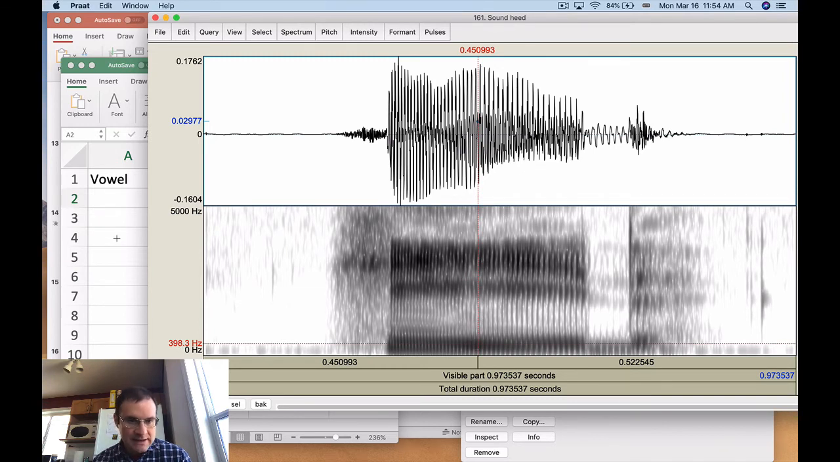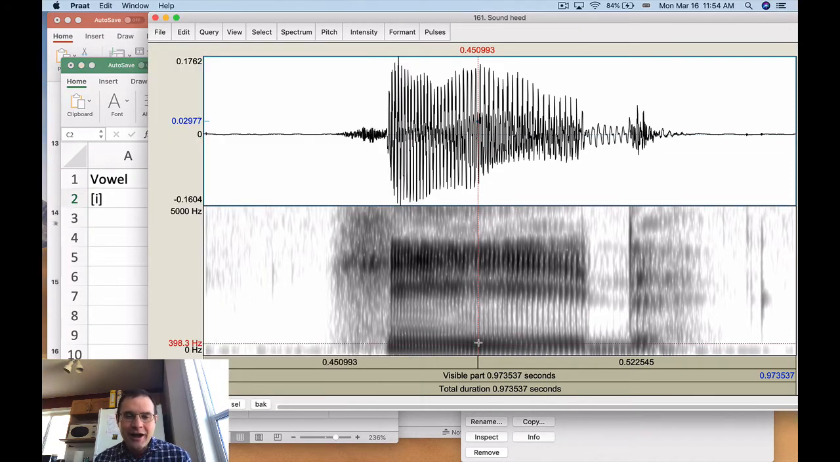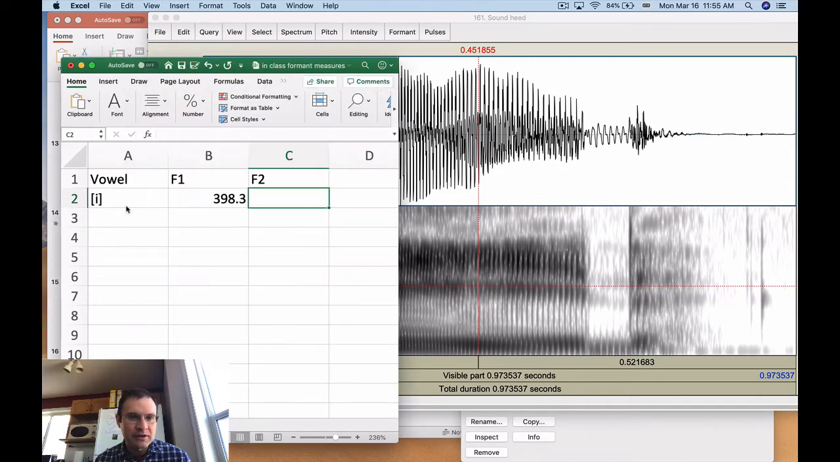So this E has an F1 of 300. I thought I put 3.3 there. It doesn't want to do that. I think my 3 is just no longer working. Yeah, there you go. 398.3 hertz. So that's F1, midway in time, and also midway in frequency. So try to get the same time point up here, but I'm looking for the middle of this gray bar, and it kind of peaks up a little bit here. So that's 2318 hertz for E.